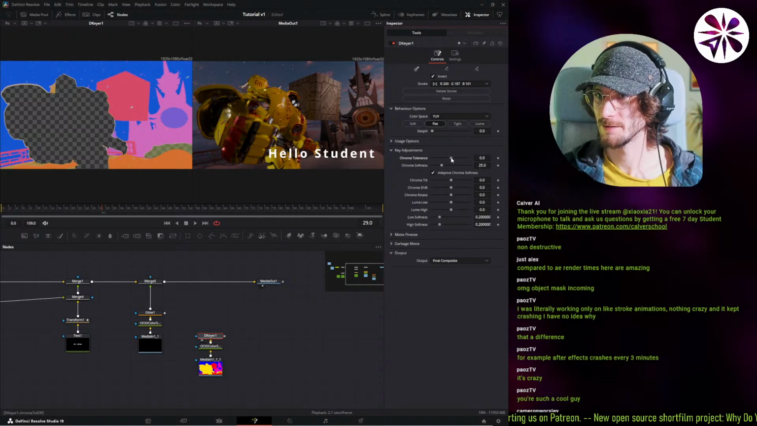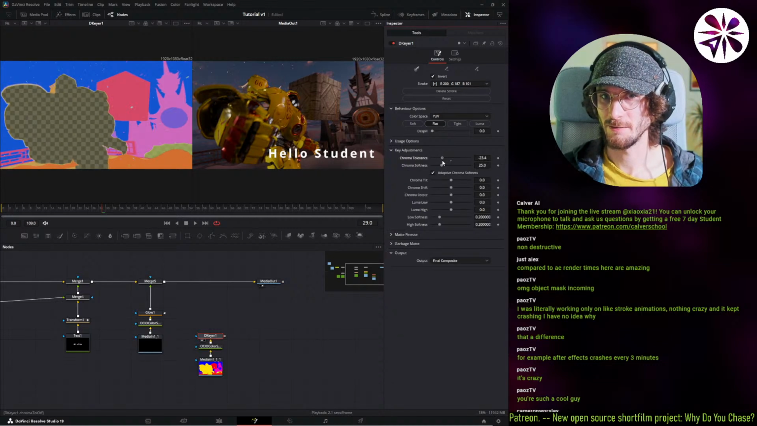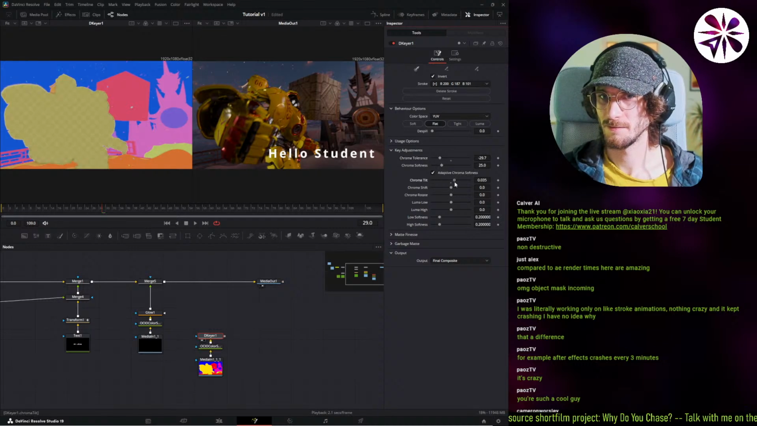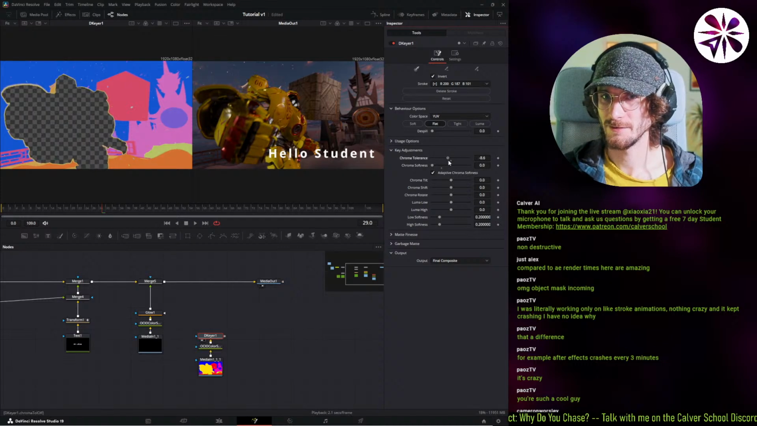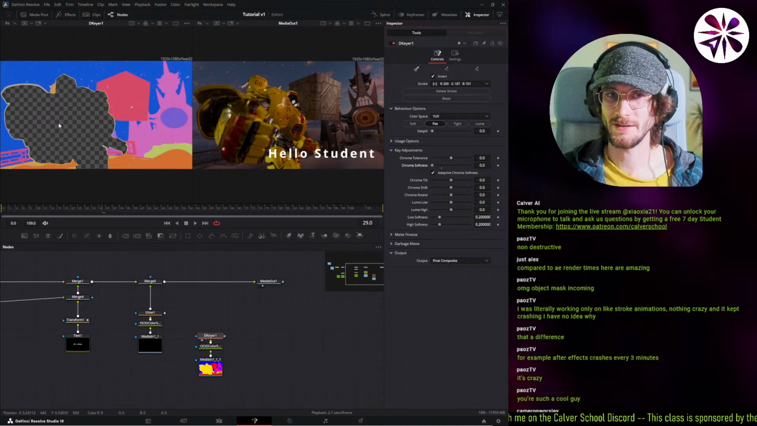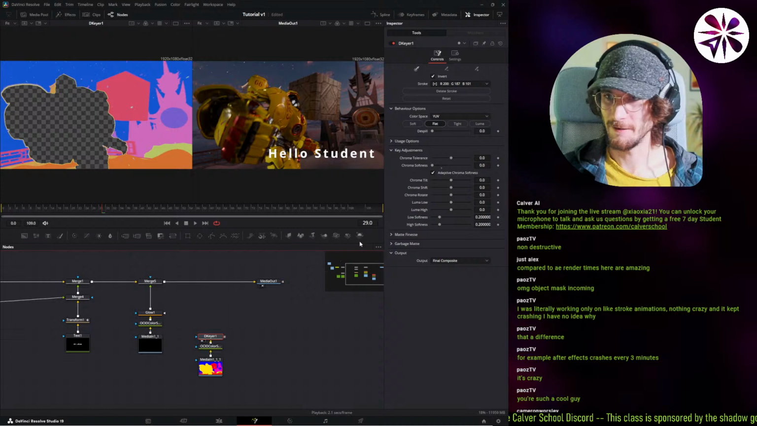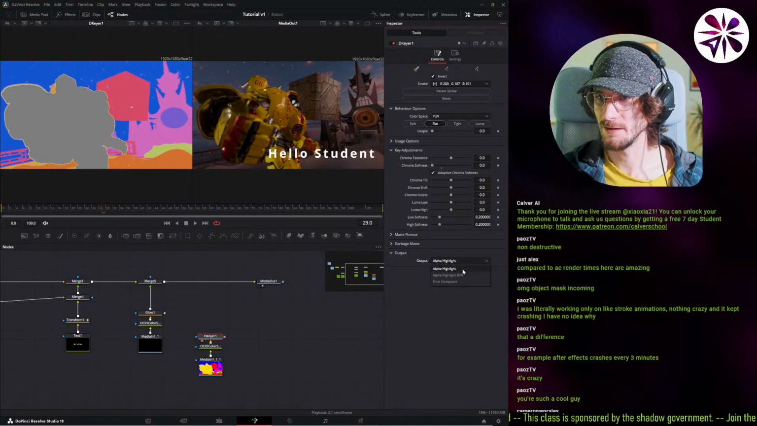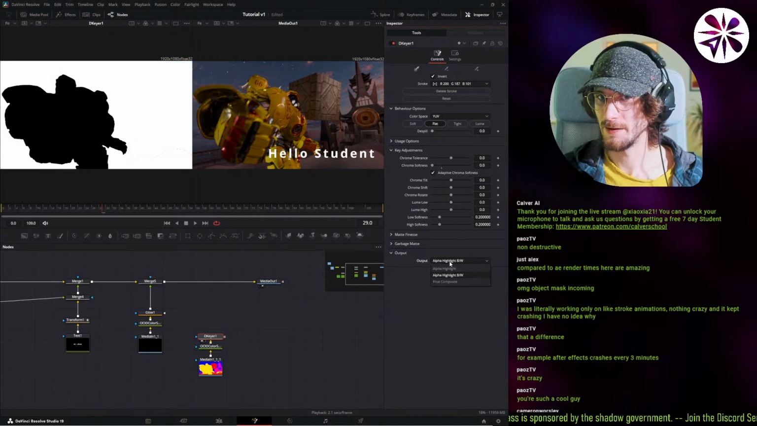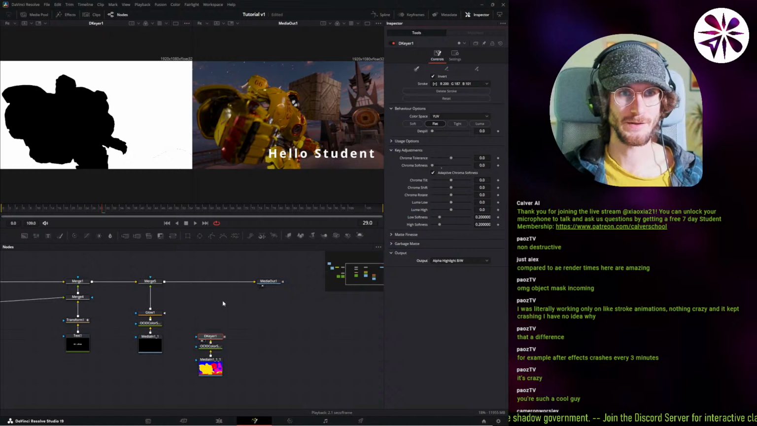Key adjustment, chroma tolerance. I want no tolerance. Softness, no softness. Alright, here we go. So no softness. I want only that color that I selected. And then I also want to show only the mask. Oh yeah, here we go. Alpha highlight, black and white. So this basically gives us a black and white mask.